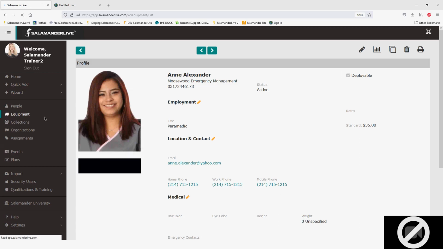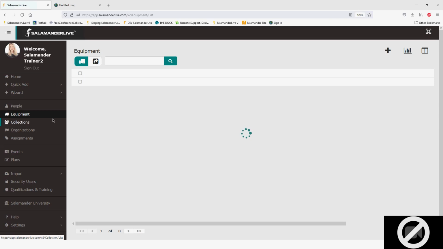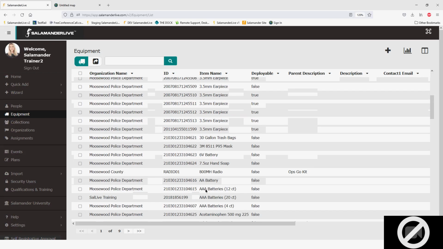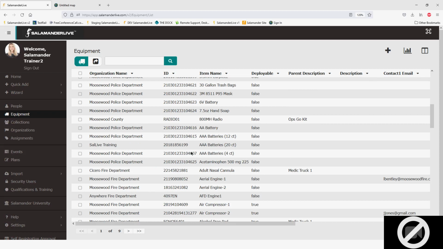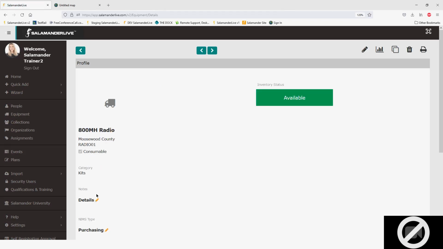So in Salamander Live, we'll take a look at that so you can see where it's at. Just go on the equipment side. All right, so let's go in here. Let's take a look at this radio. So here's this radio. Once it pops up, you can click on the pencil icon. So, pencil icon right there.